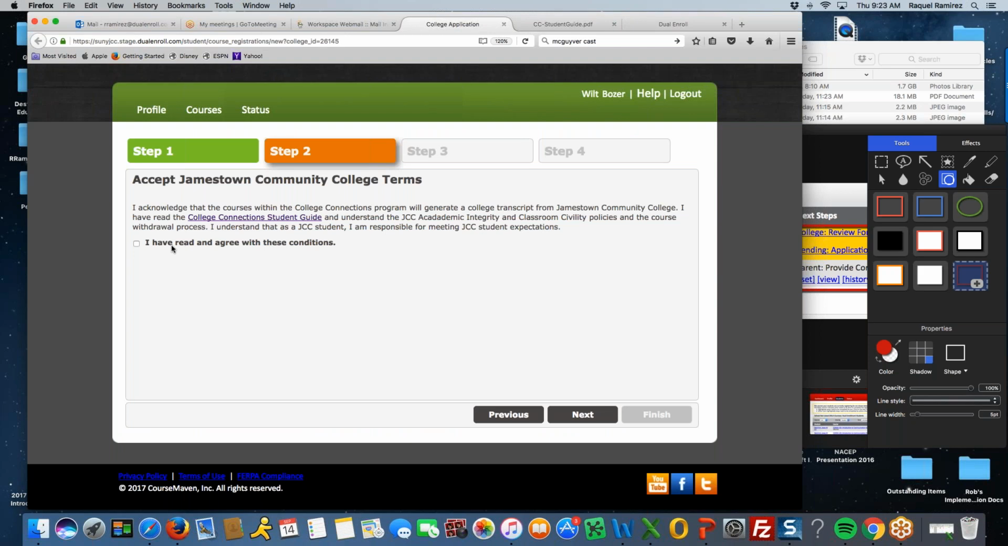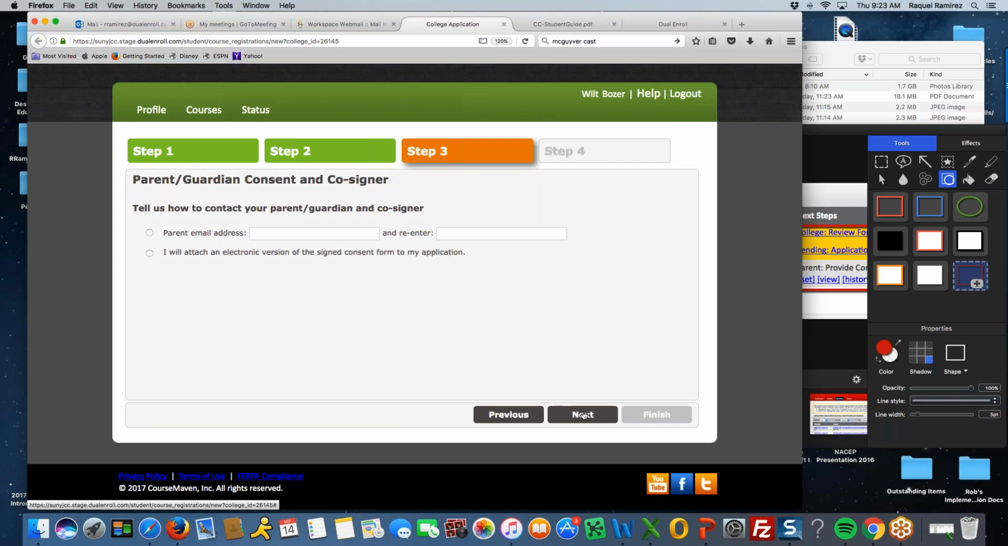So the student does have to click this, I have read and agree to these conditions. Again, if they try to click next without checking that little box, the system will not let them. It says you do have to agree to the terms and conditions before you can proceed. So we'll have our test student check that box that says, yep, I agree, and they will click next.